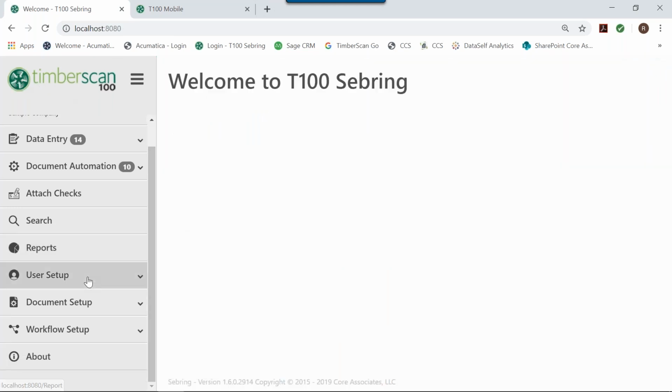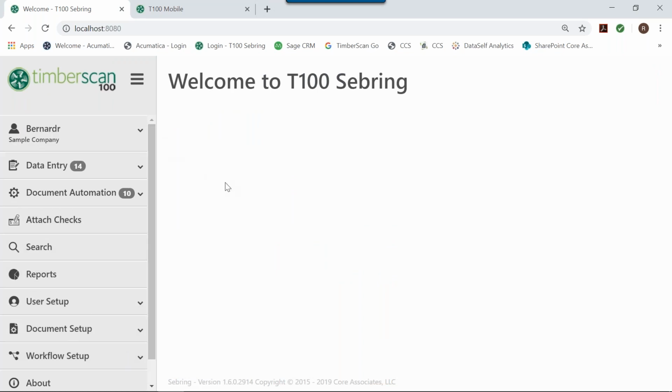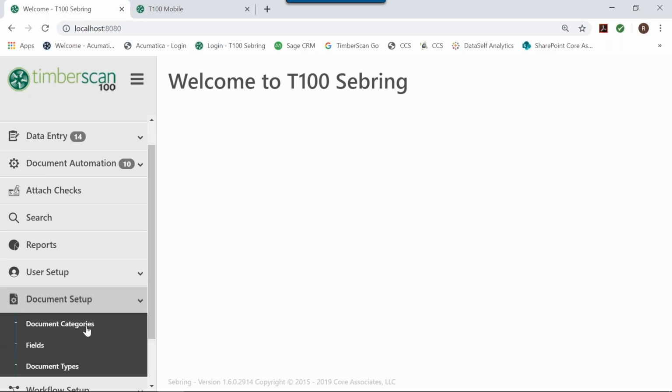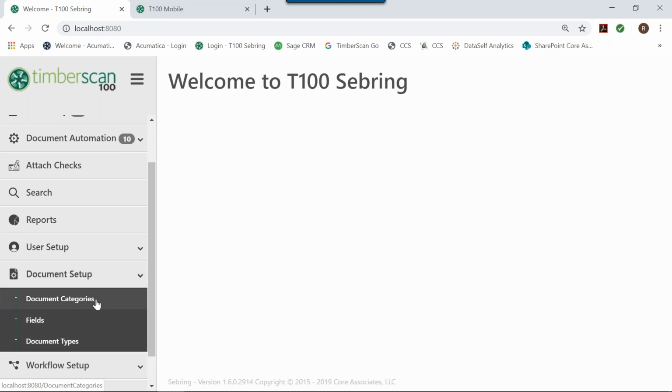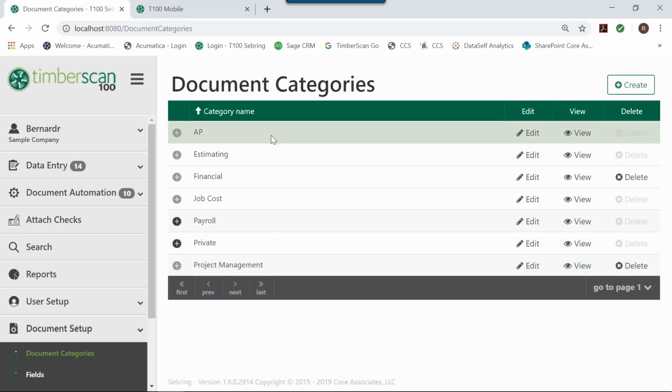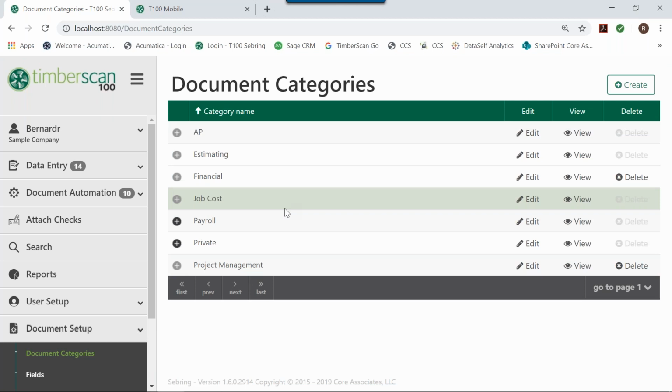Now let's take a look at a couple other things that are really important in the system. We also talked about other types of documents. So within TimberScan, you can set up what's called document categories. And document categories are kind of your big file drawer. So anything to do with payroll is a document category. Anything to do with project management is another document category. Job cost, finances. So you can set up all these different document categories.